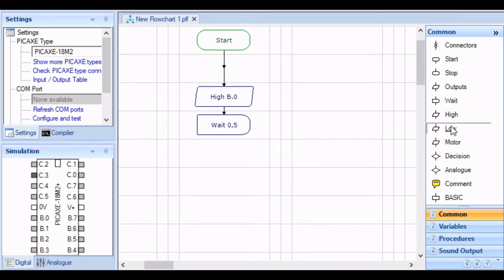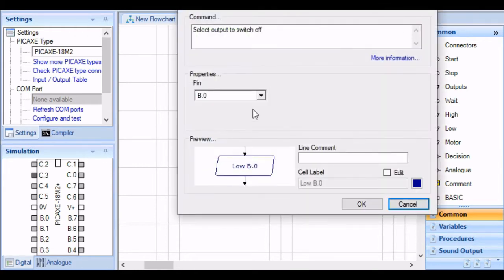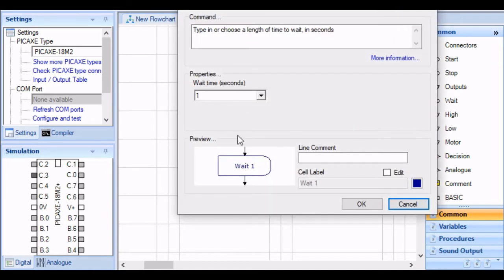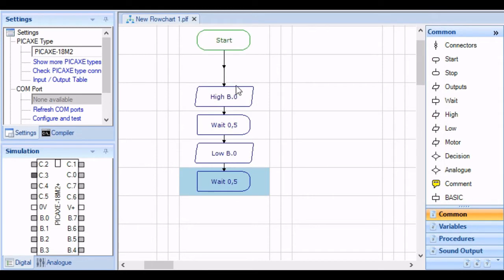Then B0 must turn off. Then we wait again for half a second. That gives us a total period of 1 second. Once that's completed, we add a line, which then takes us back to the start.